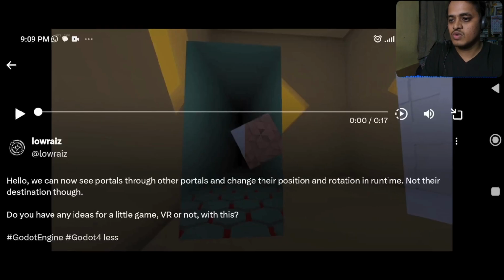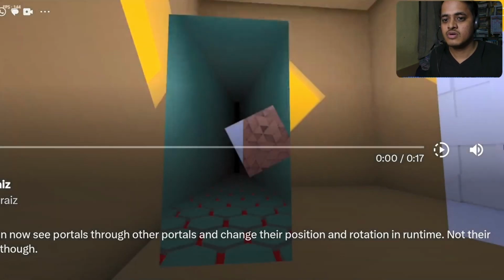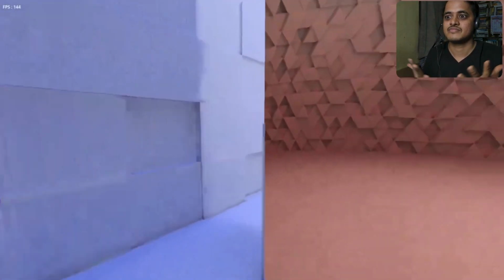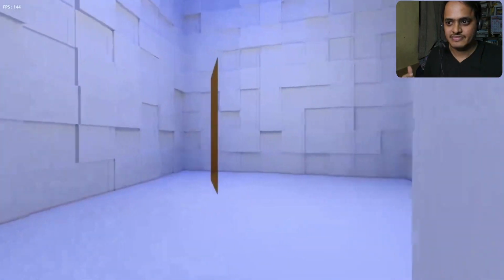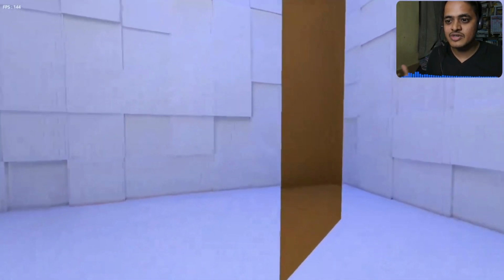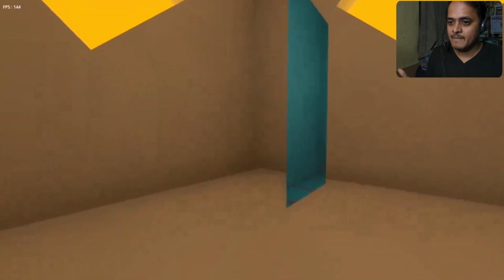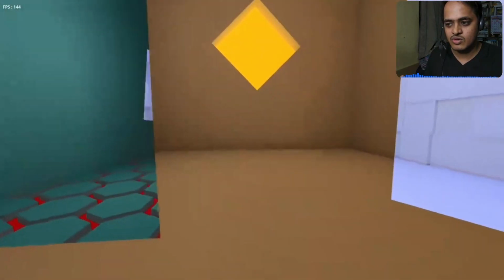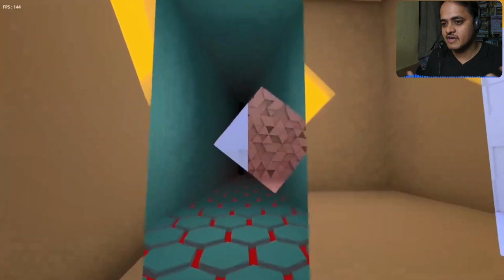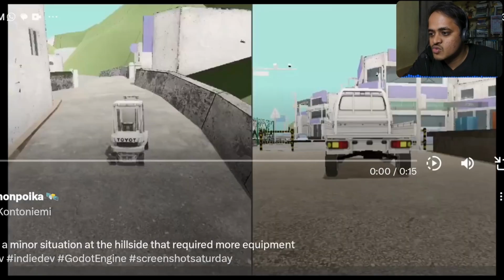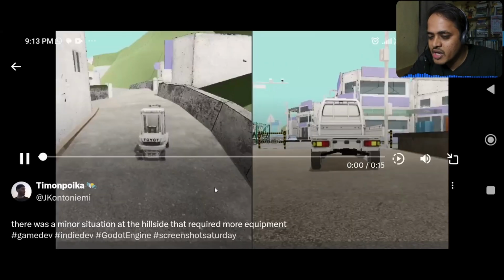This was also another thing, by people from the Godot ecosystem. People have ideas, they just don't have tools. And even if they somehow get the tools, it's very difficult for them to pay for those tools. And they can jack up the price whenever they want. This was by Timon Poika.